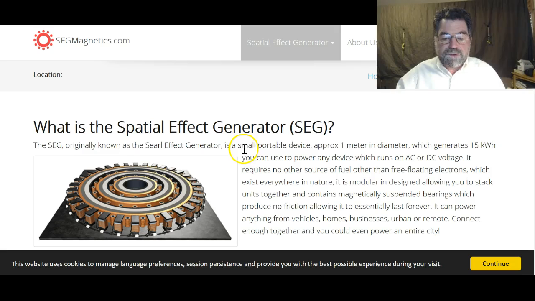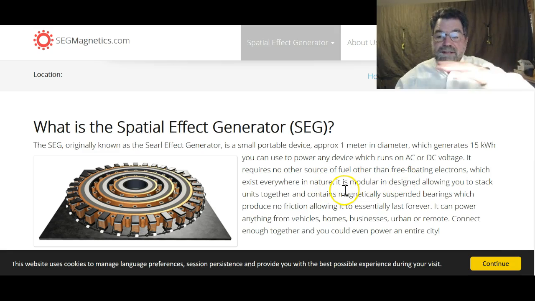It's a small portable device, approximately 1 meter in diameter, about 3 feet, which generates 15 kilowatt hours that you can use to power any device which runs on AC or DC voltage. It requires no other source of fuel other than free floating electrons, which exist everywhere in nature.